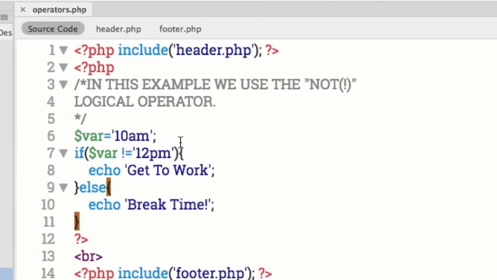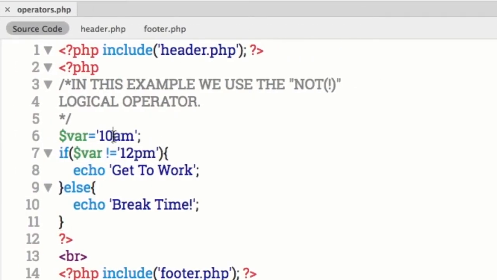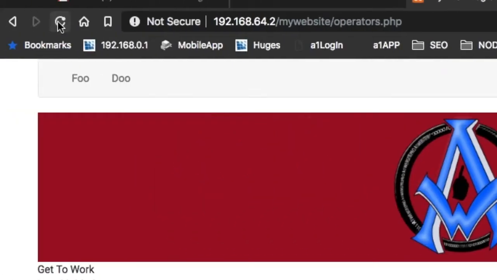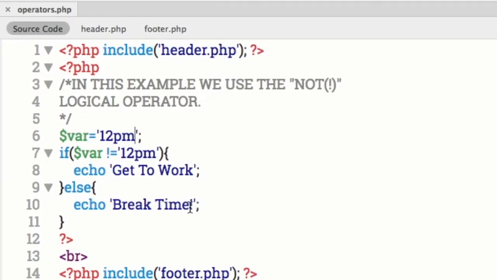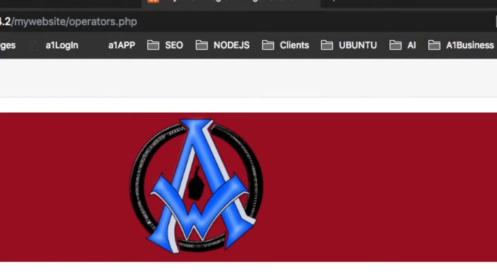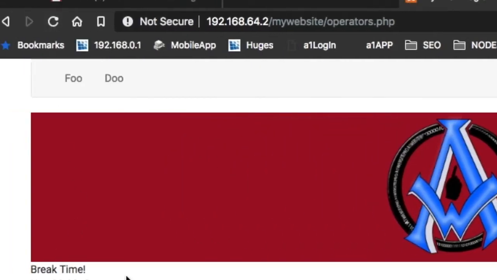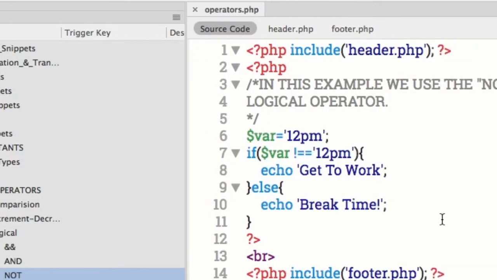Okay? Now, let's go ahead and set it to 12 p.m. Hit Command S. Refresh. Break time. Now, this is a not equal to, but we could go a not identical as well, right? We could do that and that'll work the same way. So if I hit Command S, refresh, it still says break time. Okay?